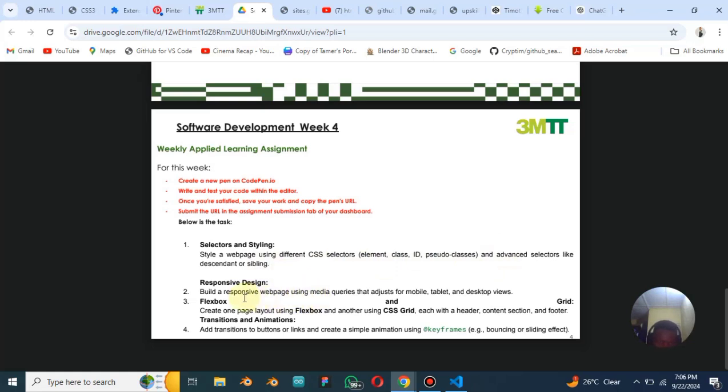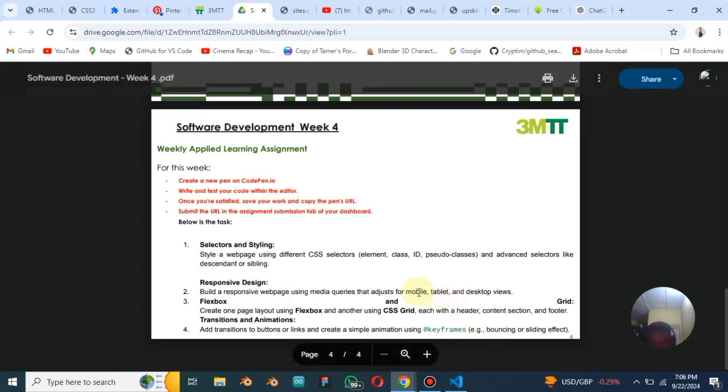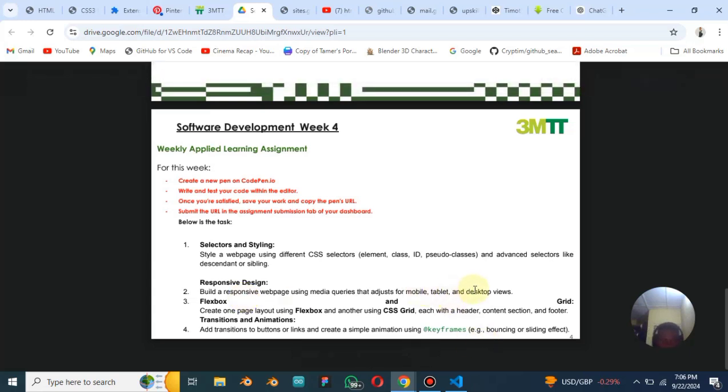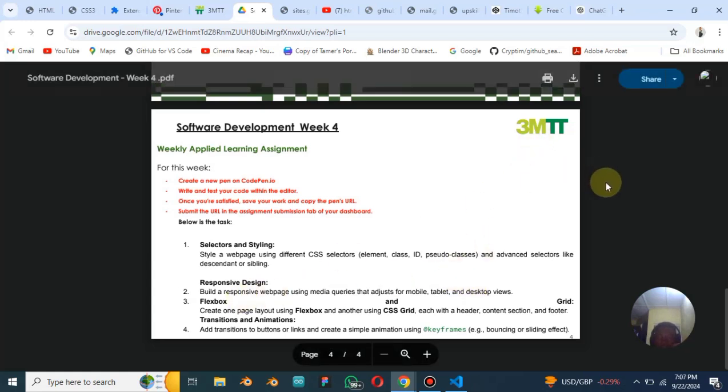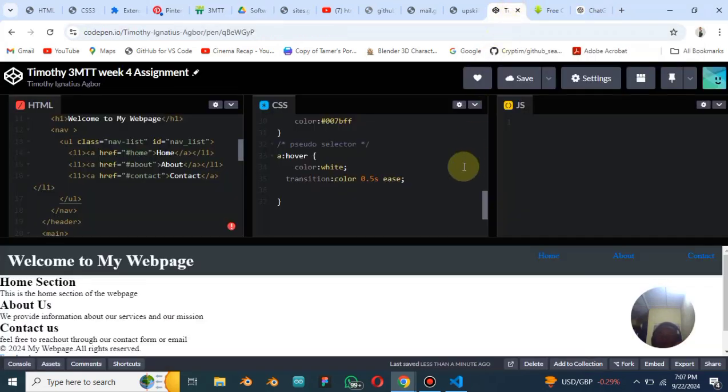So the next part is talking about responsiveness. That we should do responsiveness for mobile phone, tablet, and desktop. So we talked about responsiveness earlier on, so I will not waste my time talking about responsiveness now. But let's just do something on responsiveness now for mobile, tablet, and desktop. So we'll go back to our CodePen.